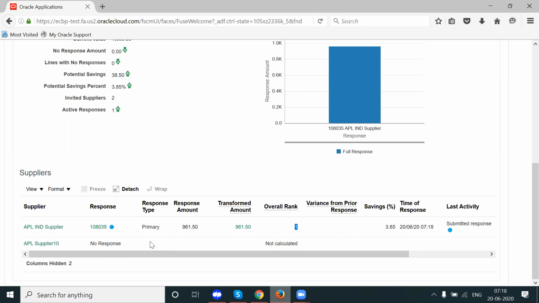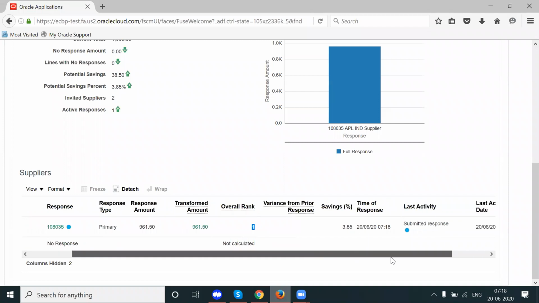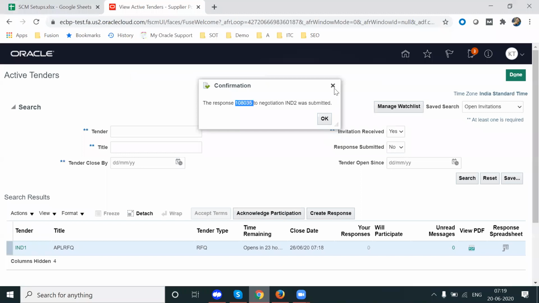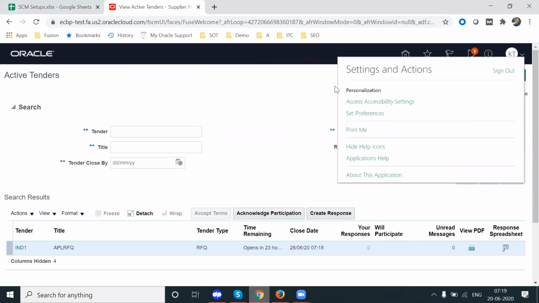And being a buyer, I can see the data. See here. In case of sealed, I cannot see the data. Once the negotiation is active, I cannot see this information. I cannot see, or suppliers cannot see. It is sealed until the negotiation is unlocked, which means until the negotiation is closed. Okay.